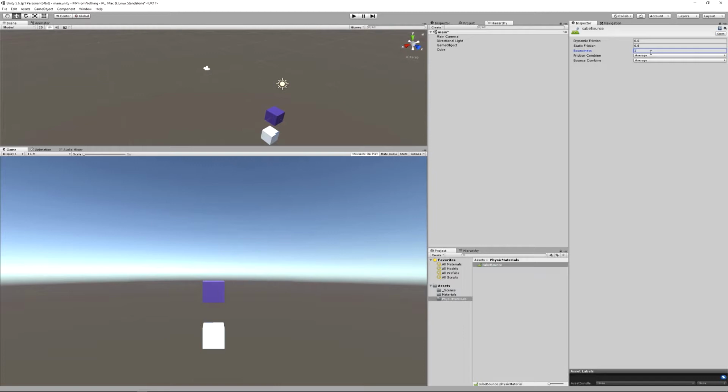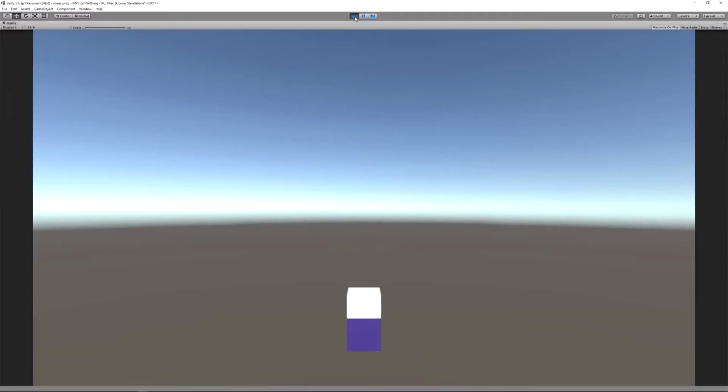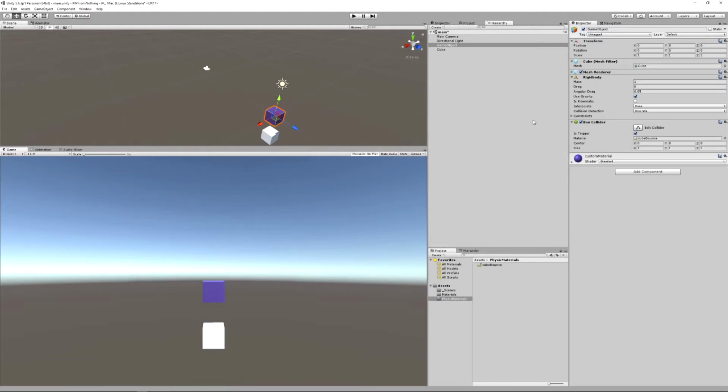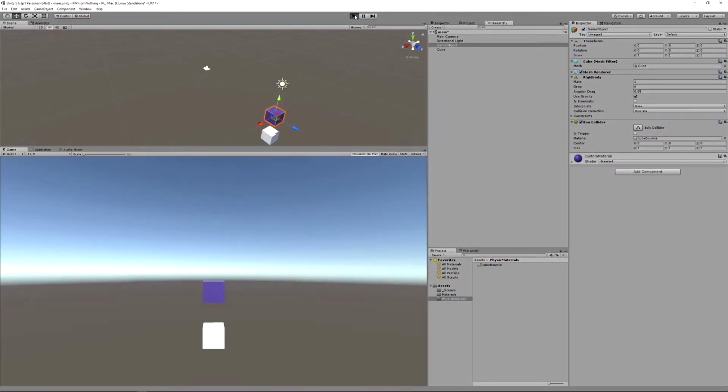When we go back to our cube, drag the component over to Material slot, and press play. Oops, we forgot to take off isTrigger. When the cube contacts the other cube now, you can see it bounce a little bit.